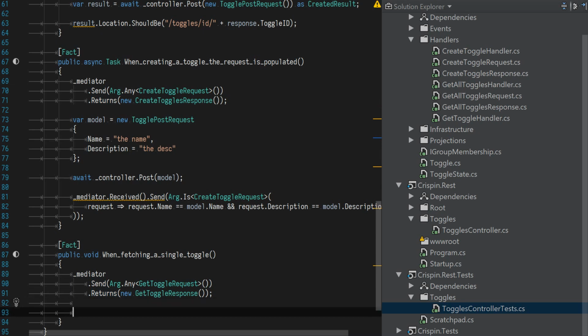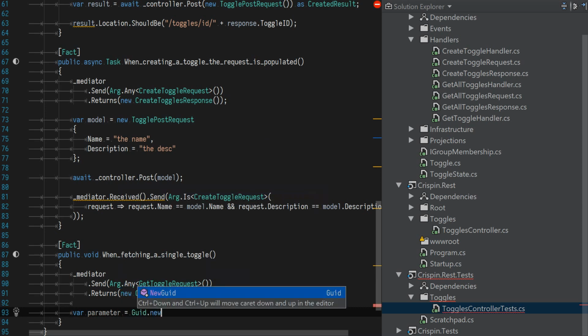Yep. And then we'll say something along the lines of our model. So this is what we would be posting to that, or getting to that controller endpoint. In fact, we don't have a model, we just have a single parameter. So we'll have our var parameter, project a keyword? No, it doesn't. Equals GUID.new GUID.